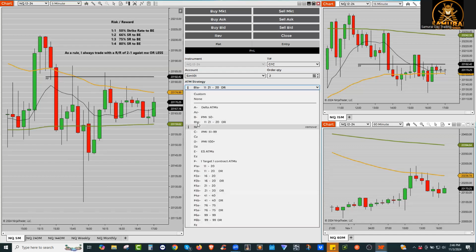All right. So here's BA. So PMI is under 50. I have 11 and 21 with a 20 tick stop loss. You're going to have to be probably around 20 or 30 PVI in order to use this one. Notice that our risk reward isn't even 1-to-1. Our stop would have to be 15 in order to have a 1-to-1 risk reward.